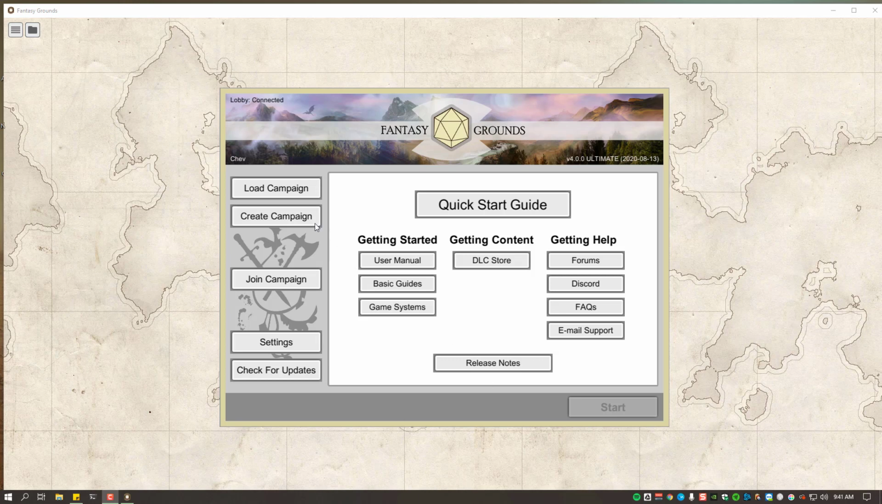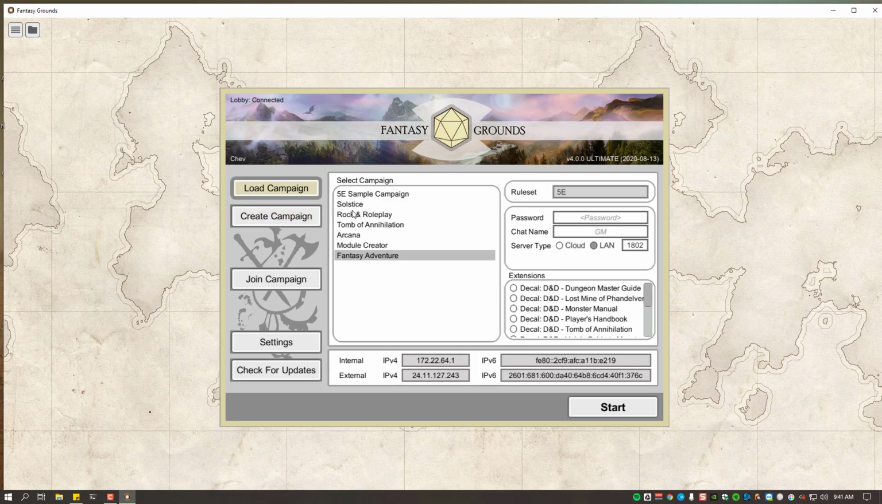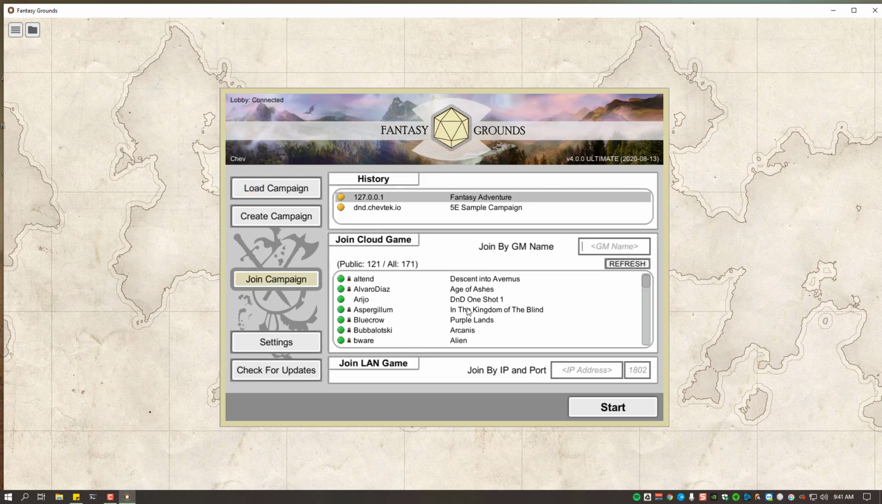So in order to do that, I'm going to load a campaign that I just created. It's just a random campaign called Fantasy Adventure. It has nothing in it. I could host it in the cloud if I wanted to. I'm not going to though because I have no reason to right now. If you host it in the cloud, that means that it'll show up on a list when people go to join campaign. So right here, you can see all the hosted games that people have going on. Most of them are password protected. Some of them are not. I think most people would probably want to be password protected.